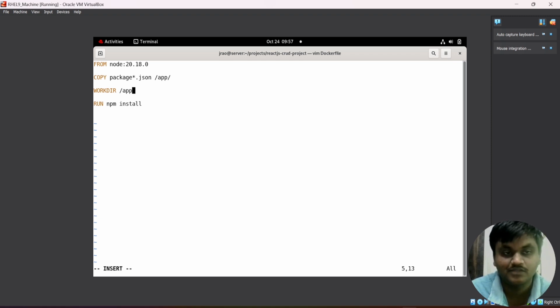If you specify this working directory, the image or container will change the default directory to the /app directory. After this, you can run the command npm install. Then after completing this, copy the remaining things into this app directory.